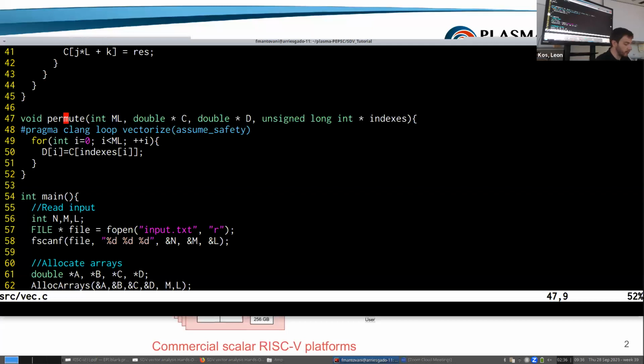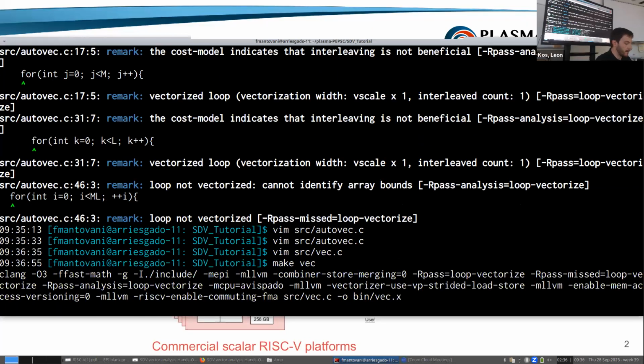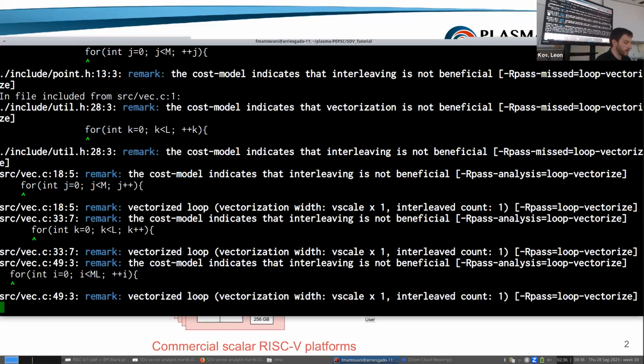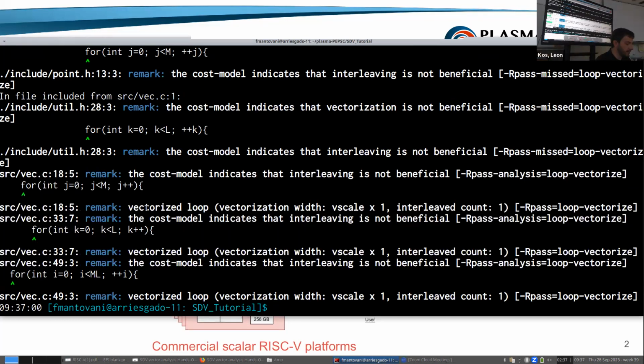Now I will show you make. It's doing exactly the same as before. We have the messages, and we have vectorized loop, vectorized loop, vectorized loop. Good. Okay, yes, please. What happens if you put this pragma on a loop that the compiler actually does not understand sufficiently enough to vectorize? Is there an error then, or no?